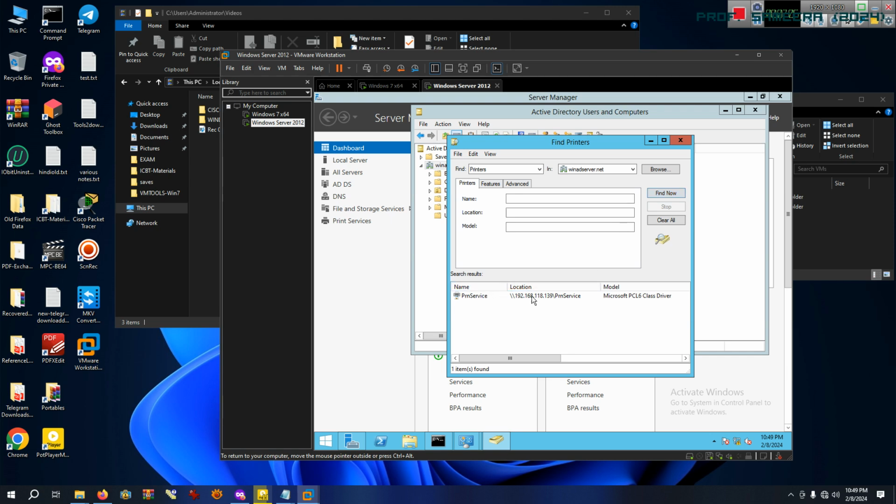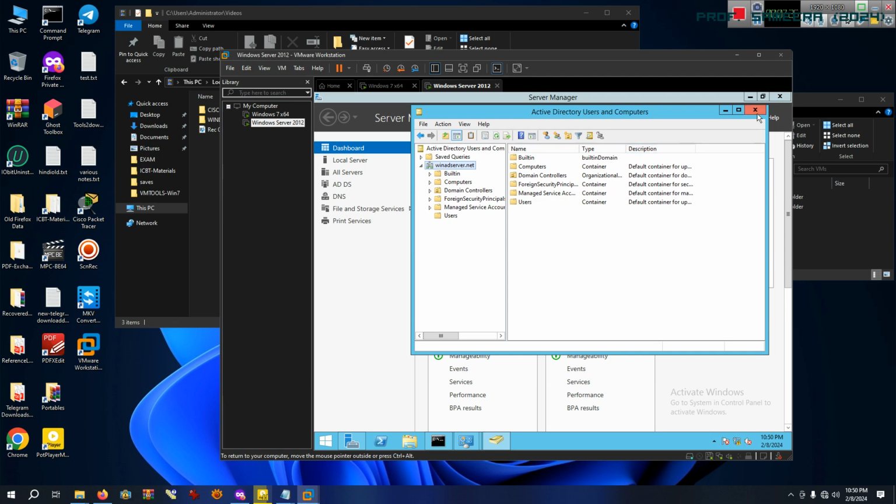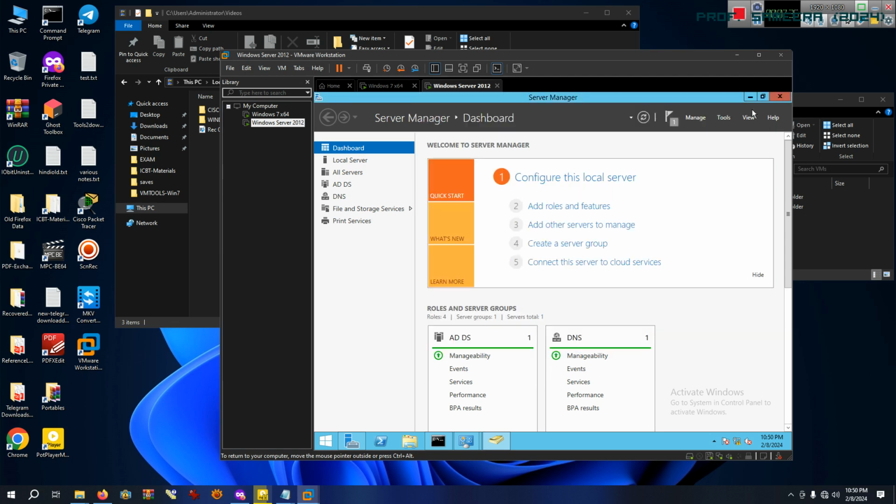As you can see, the printer is very nicely published on the Active Directory with the path of this server IP address and the printer name, right? It means that my printer is now published in the Active Directory domain controller where other users can use it. After checking whether it's published on the Active Directory domain controller, make sure of it, and you can click and close the wizard, right?